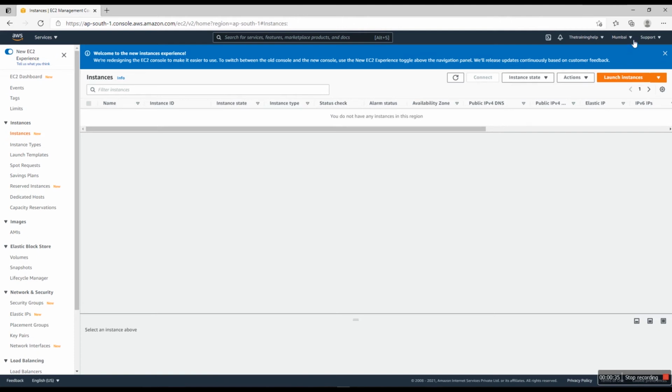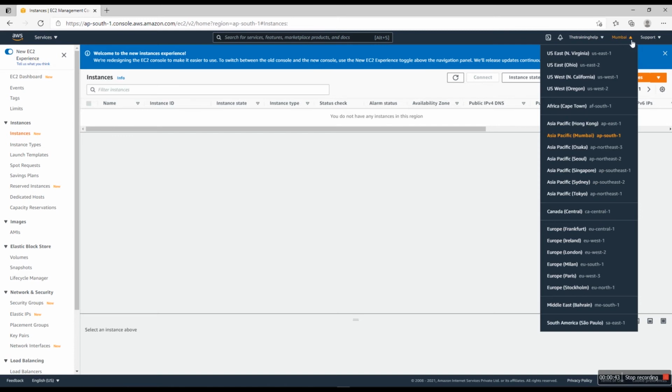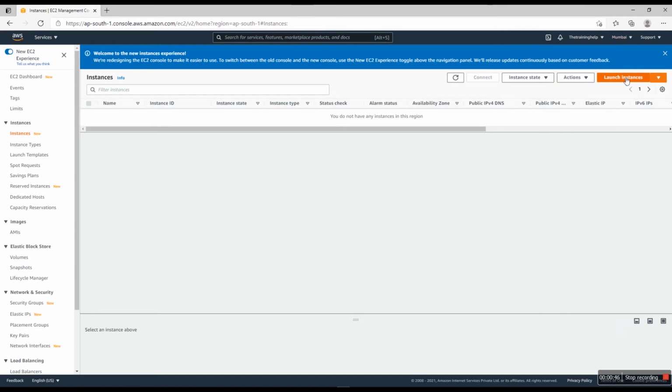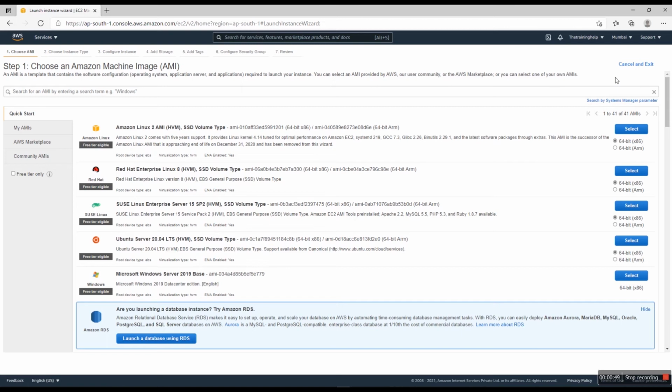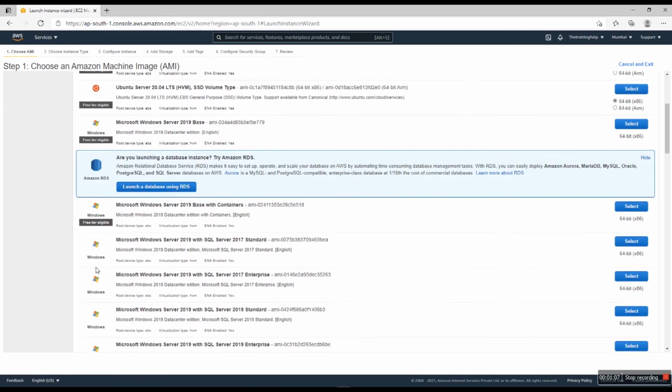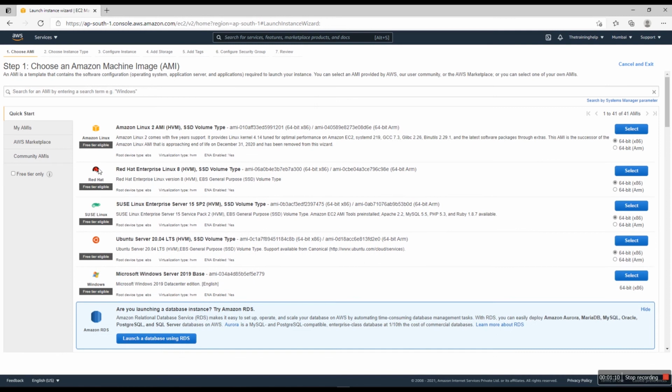Basically I am choosing Mumbai because my nearest location is Mumbai, so not an issue. You can choose any region. So I just launch an instance. Here are some images, like how to create the EC2 instance, some Quick Start images, custom images and all these things. You can check the free tier eligible ones; the first four or five are mentioned as free tier eligible.